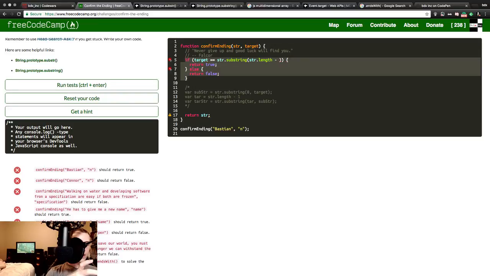Is if else. Okay. Don't mind me, I'm also going back a bit. String ends with target. Wait, same as N. Bastion and N. N is a portion of it. N is which target? Bastion and N. N is a portion of it. N is target. Target is a part of string. True, string ends with target. Or false, when string doesn't end with target.